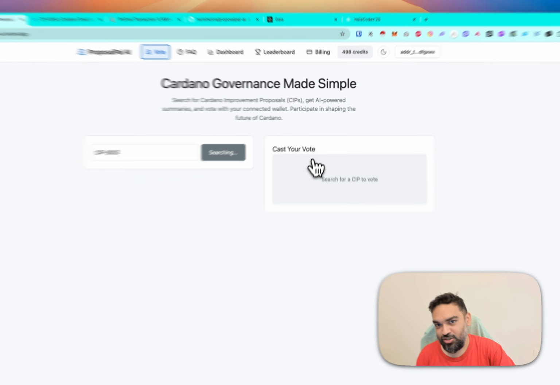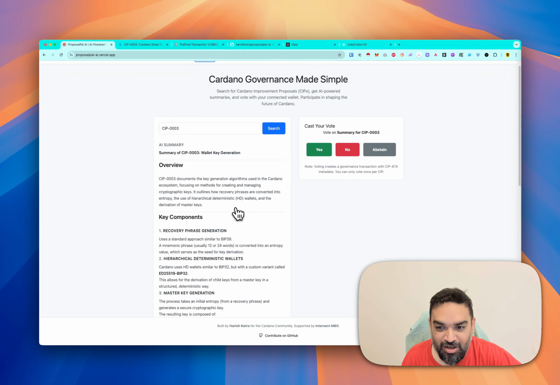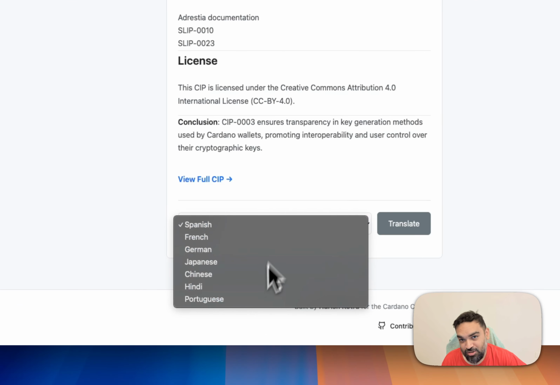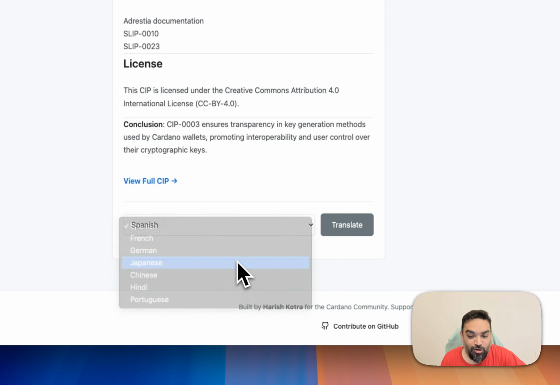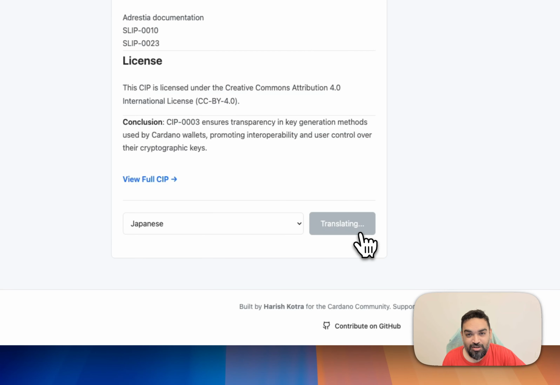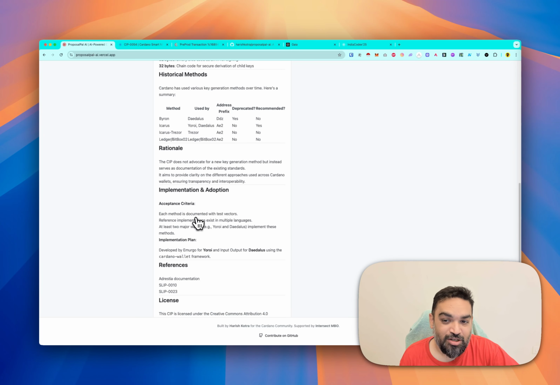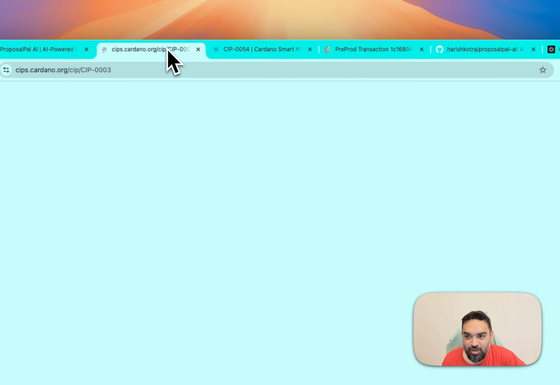What it'll do is essentially get the latest CIP from the GitHub, send it to the Gaia node, which is already trained on it, and get a summary of the CIP itself. You will see a short summary in simple English where you can understand what the CIP really means. And you also have an option to translate into multiple languages. You can translate into Spanish, French, German, Japanese, Chinese, Hindi, or Portuguese by default. And don't worry, these translation requests are not part of your credit. So you get them free, to translate this into any language that you are comfortable in to understand the CIP better. Here you can also see the full CIP that we just searched for.